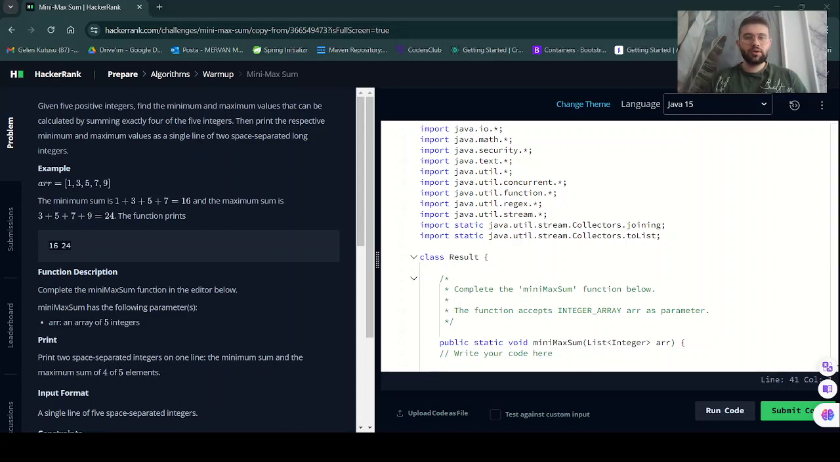Okay, let's continue with the next problem. In this problem, we are going to solve a min-max sum.